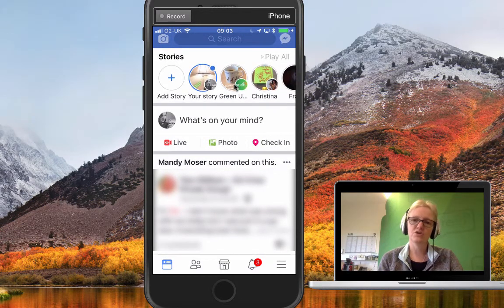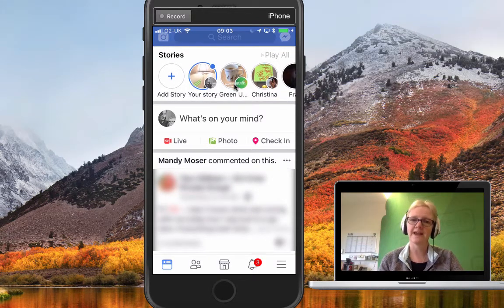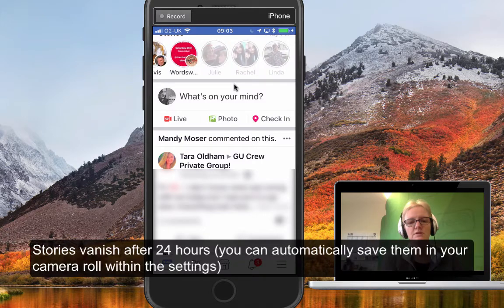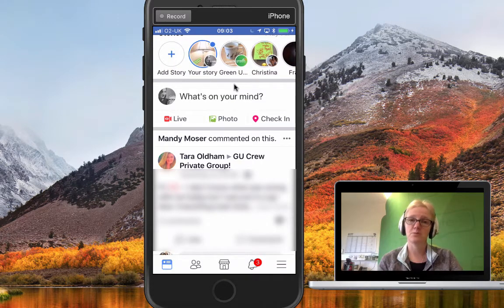How many stories should you do, and what should a story be? I would say no more than 6 stories throughout the day. Otherwise it's a little bit overwhelming. The stories obviously disappear as well within 24 hours. They vanish completely. So if you've done a good story, make sure you click that post to the timeline at the same time.